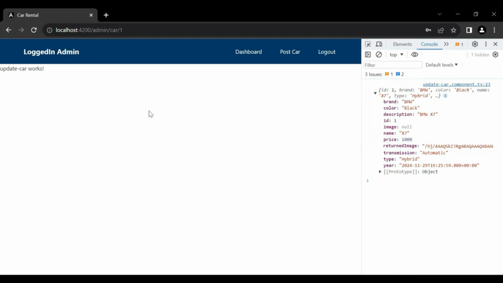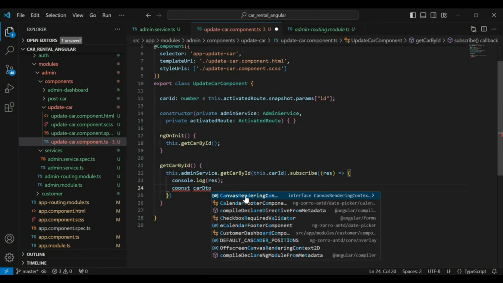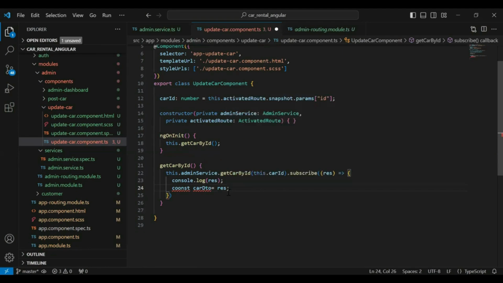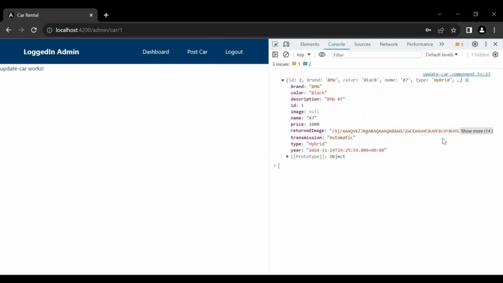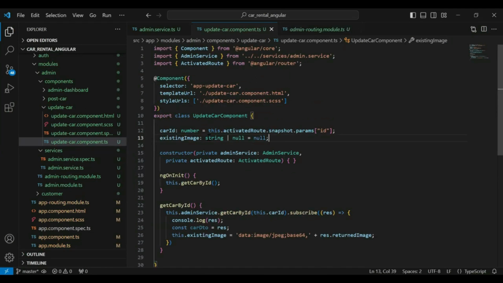So here I'm going to create a reactive form where we will show all these details. So let's go to our Angular project, and you can see the update-car.component.ts. Here I'm going to initialize a variable that is postCarDTO, and here we need to give the res because the response of the API is saved into this variable. After that, you can see here the returned image where we are getting the URL of the image from the backend. So we need to change this URL into the printable version. So here I'm going to add this line that is this.existingImage. Let me declare this image on the top. You can see I've initialized it with null and the data type that is string.